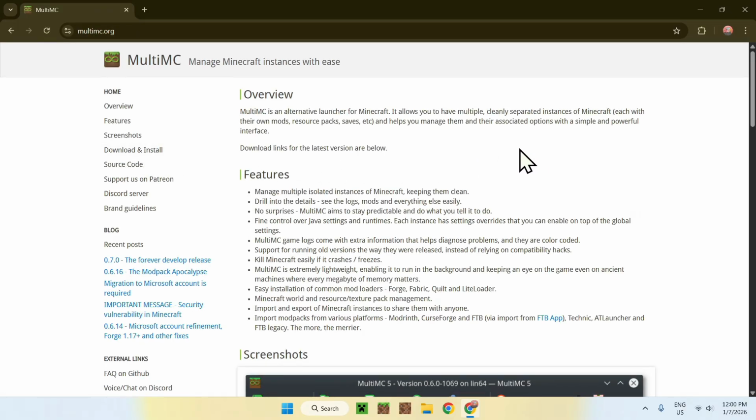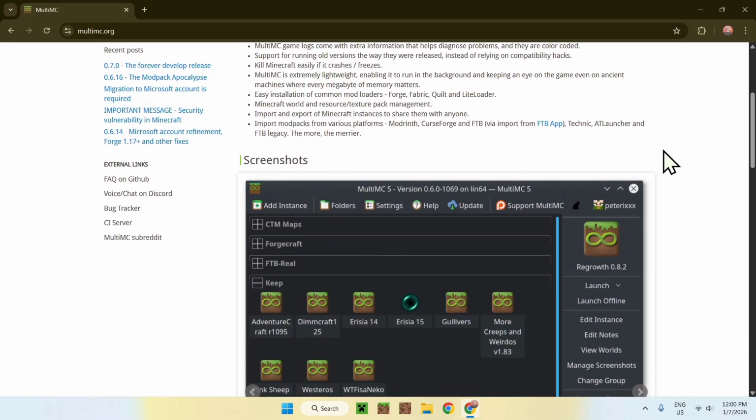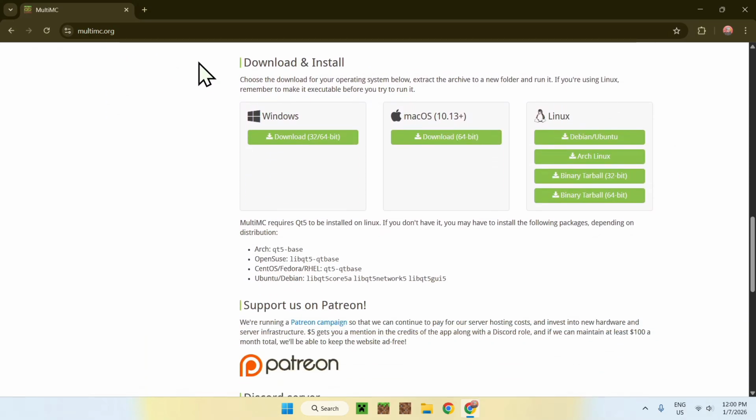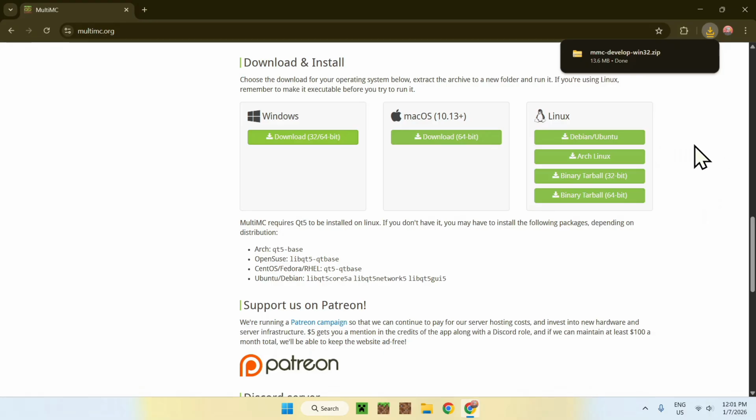Now, what you want to do is download MultiMC. You want to scroll down and you'll find something called download and install. So in this case, get Windows, but you do have other operating systems as well. But here, as I am on Windows, I will click the green download button for Windows. Okay, so once you have MultiMC, you can close or minimize your web browser. I am going to close mine.